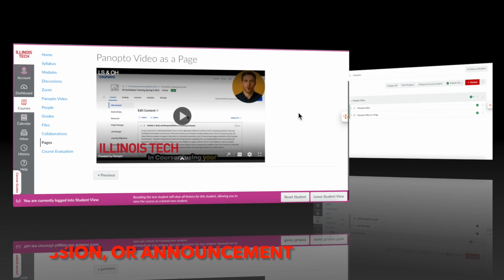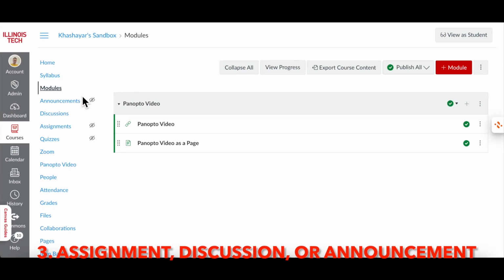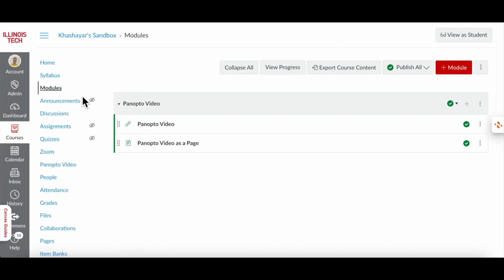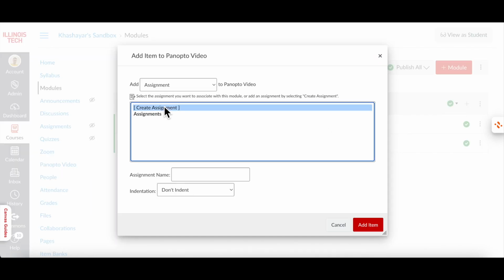The third approach is to add the Panopto video to an assignment, discussion, or announcement, which is pretty similar to adding it to a page since it needs to be added using the Rich Text Editor just like a page. To do so, go to the module to which you want to add the assignment or discussion. Click the plus and from the drop-down, choose assignments or discussions based on what you need. Enter a name for it and click Add Item.